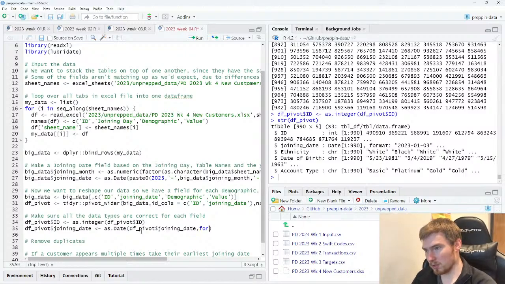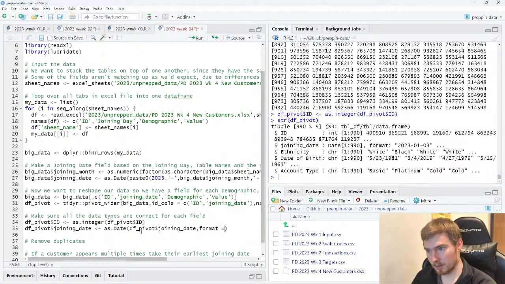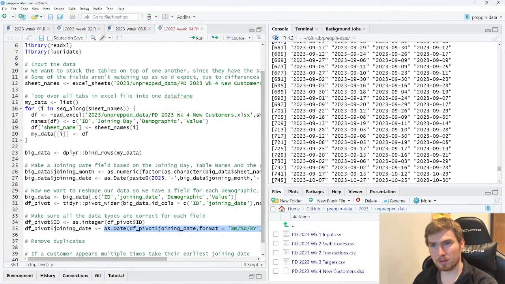And then we should specify the format here. Okay, so this is month, day, year. So we go space slash month slash dash day slash year. Right, just run this on its own. Looks pretty good to me.